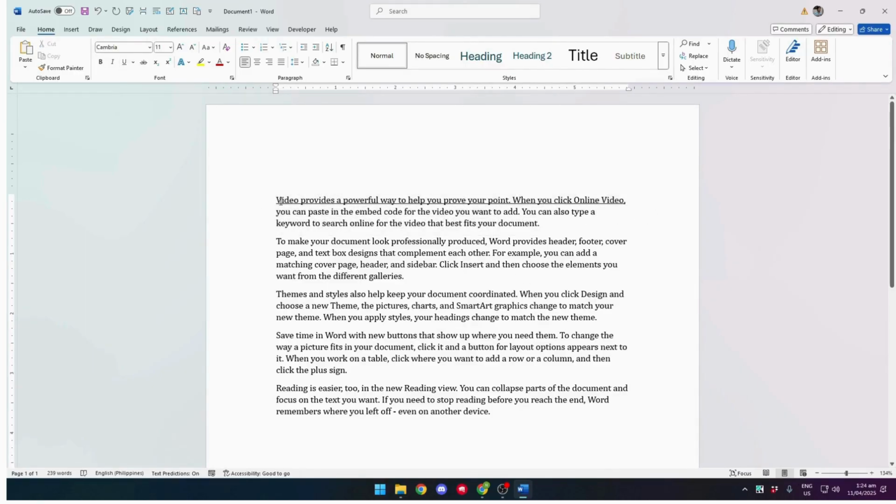And so to do that, first highlight your text. And the next step is to unclick or unselect this underline option right here. And when you click that, that should automatically remove the underline in your selected text.